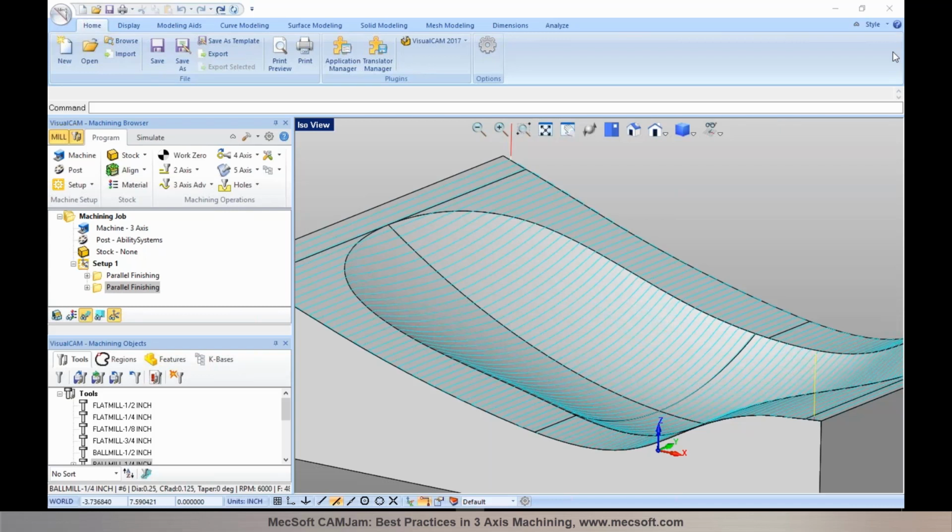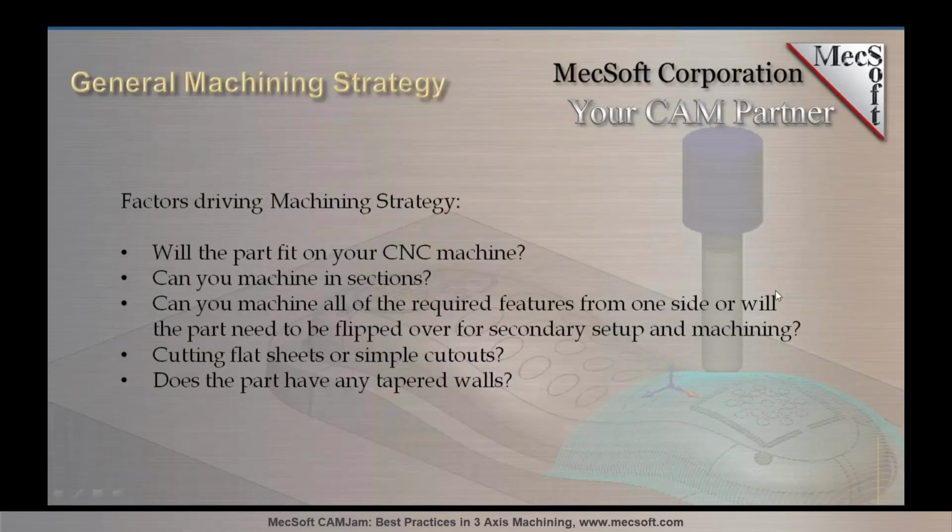Thanks, Uday. So we've talked about geometry, file formats, tolerances, and surface finish. Once you have gathered all of this information, you're ready to look into what kind of machining strategy you want to use. Some of the things that come into consideration are: how large is the part? Is it going to fit on your CNC machine? Would you have to machine it in sections? Can you machine all of the features from one side, or would you have to flip the part over for secondary setup and secondary machining?